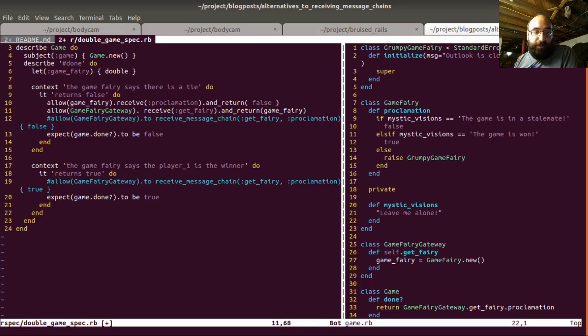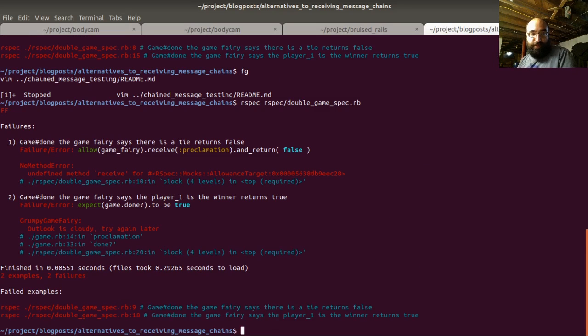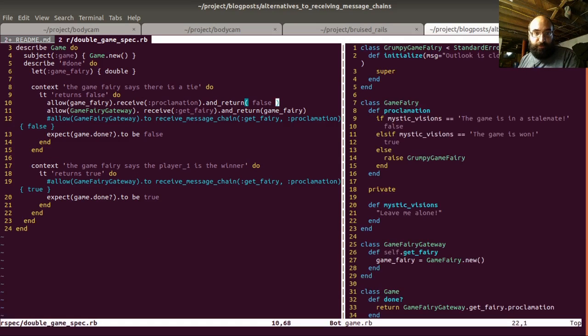All right, let's see if I got this right. Let's just run it really quick. Let's save that. Let's see if one of these tests pass now. No, they both do not. Undefined method receive for the mocks. Okay, so let's see what I did wrong. Oh, that's because this is not how you do it. It's allow. Now let's try it out.